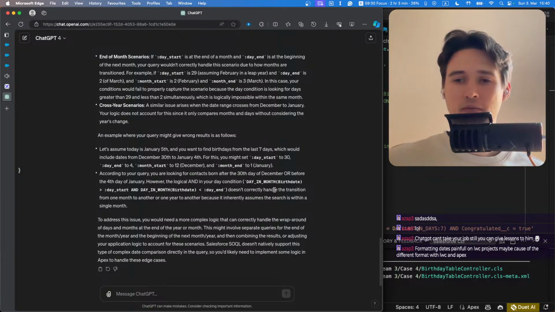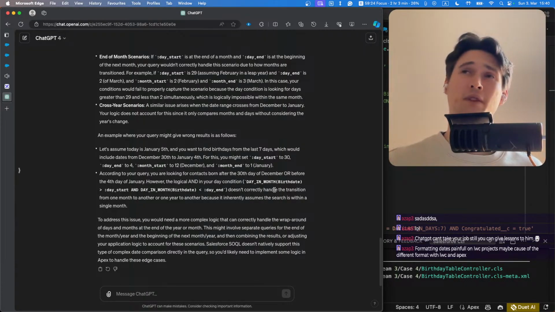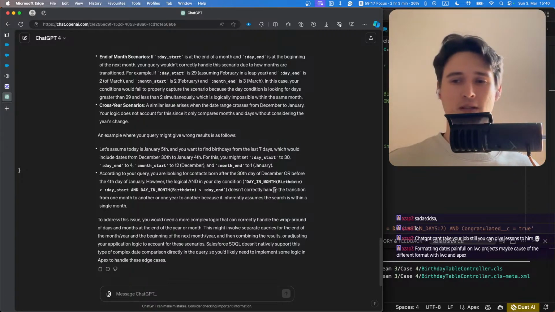Formatting dates is painful on LWC projects, maybe because of the different format in LWC. I would say dates in Salesforce are painful in general. That's why I struggle a little bit right now.